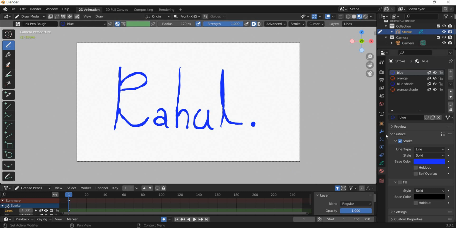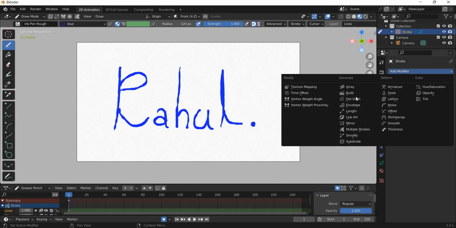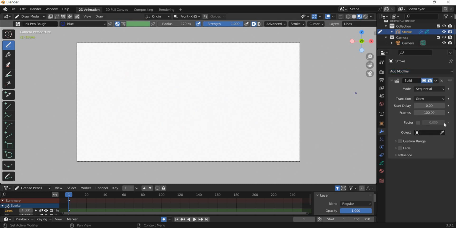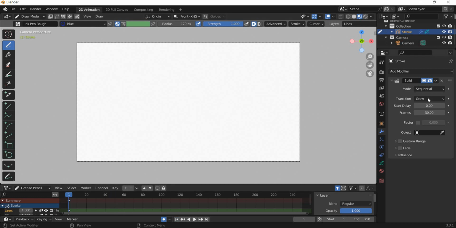Then if you go to the modify panel, we will click on build, and it will start from 0 to 100, and it will build the text. If you make it 0 to, say, 30, for example, it will speed up the animation. There are different options here.